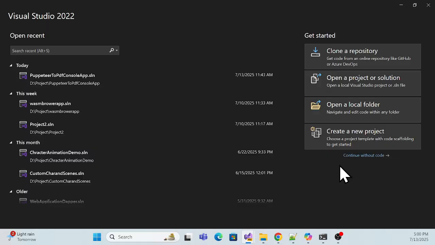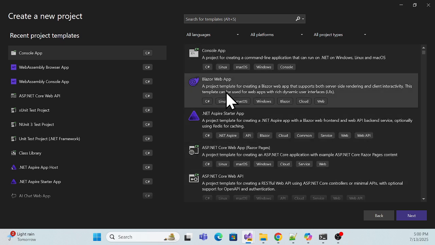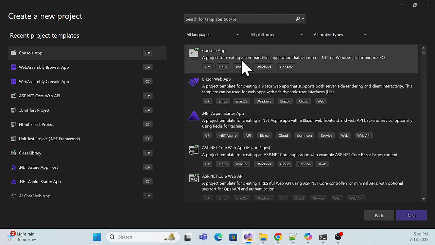So let's open any IDE. I'll use Visual Studio 2022, and now I'll just create a new project. Here you can see this package, Puppeteer Sharp, actually supports all .NET projects. Okay, so you can choose any project.